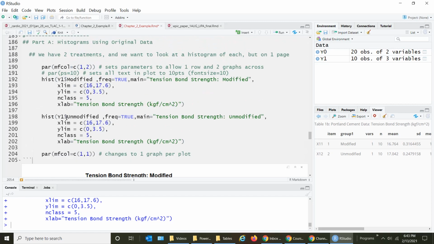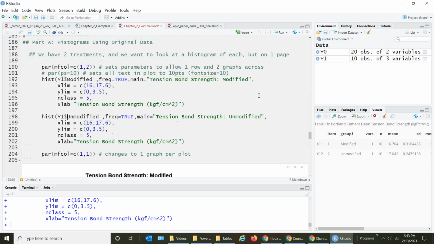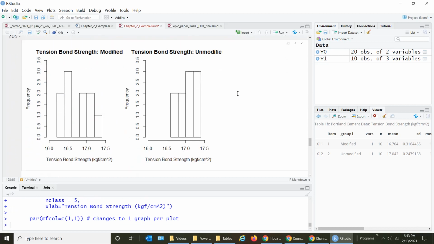And then we did the unmodified in the same way. And then we have a statement to take it back to one row, one column for each, so one graph per plot. Okay, I'm going to run this whole chunk so you can see what it looks like. So it's putting these side by side so you can compare them now.